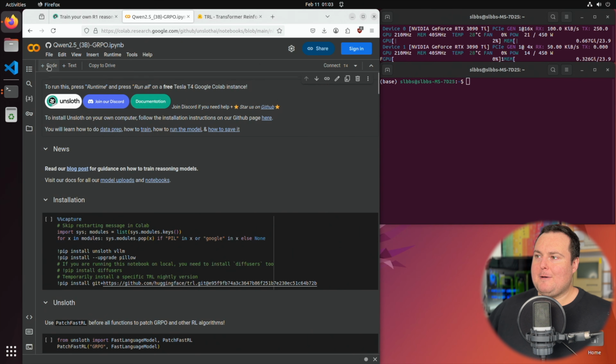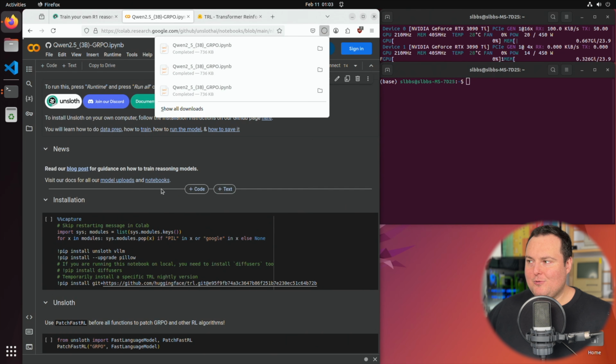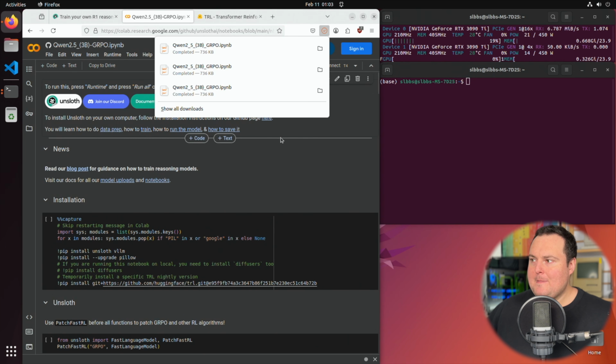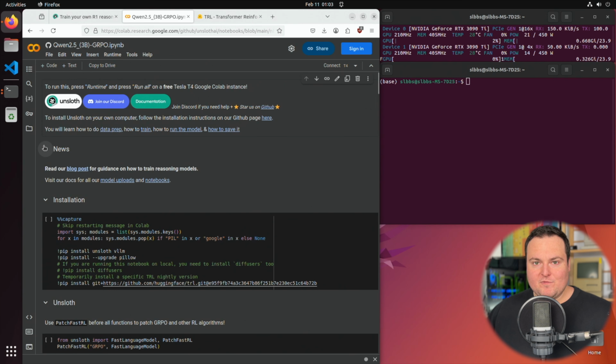We just navigate up here and click on File, and from there we go down to Download, and from the two options here we click download .ipynb, which is the notebook file. And you can see I've done this a few times now, as I have been playing with this for a few days myself, as I think it really is quite interesting. So following that, we are going to open up VS Code.